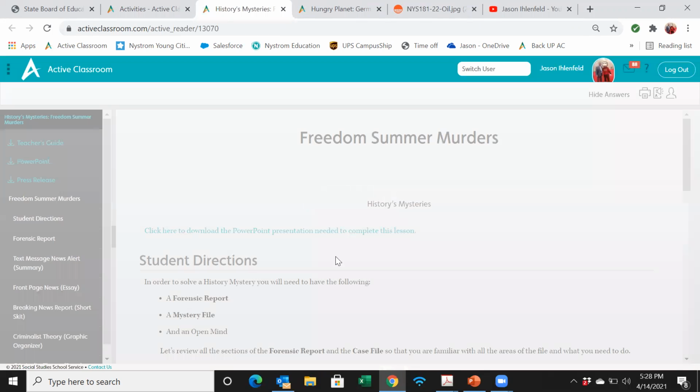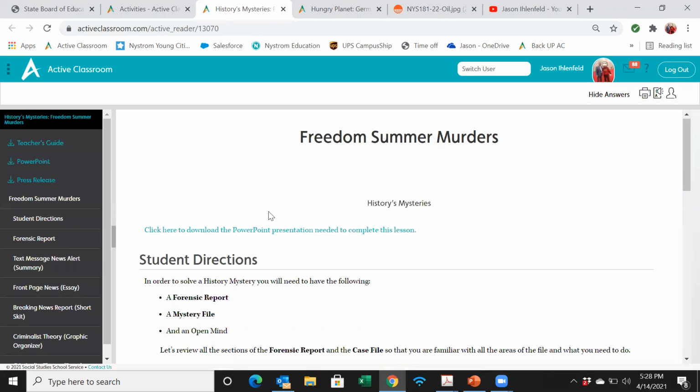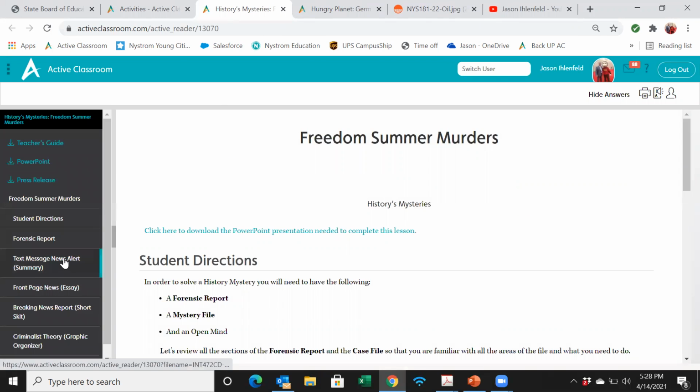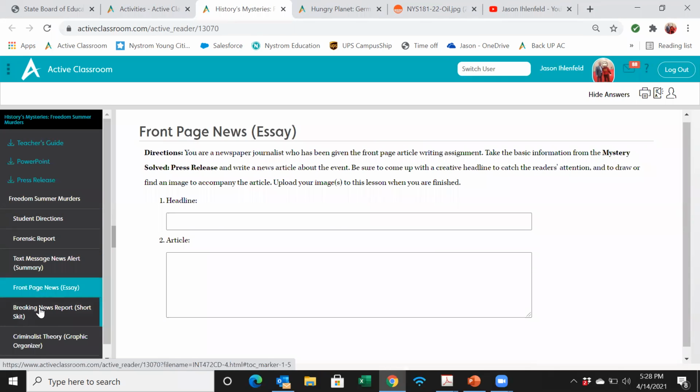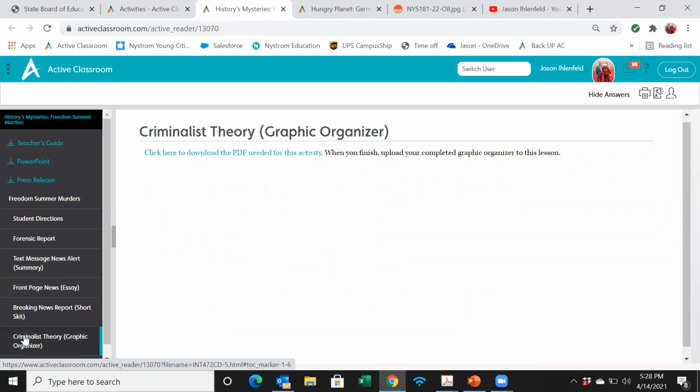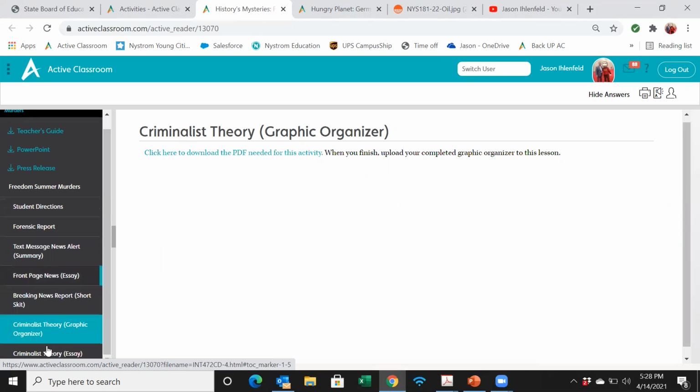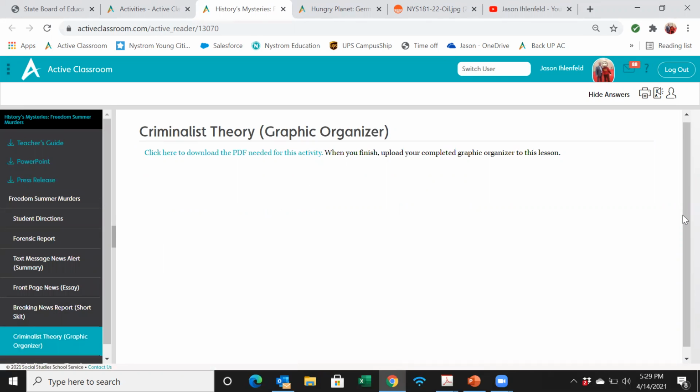But this one here, when I go to assign it to you, this is a crime scene investigation. So you're going to be an investigator right here, but it has several different assessments. It's got a text message alert, a front page news essay, a skit, a criminalist theory organizer, and an essay here at the end. So there's several choices, and that's nice if you want to give students a menu of choices. Well, how do you want to be assessed?